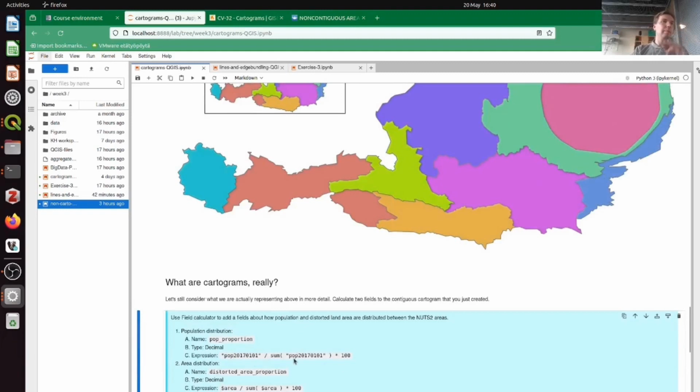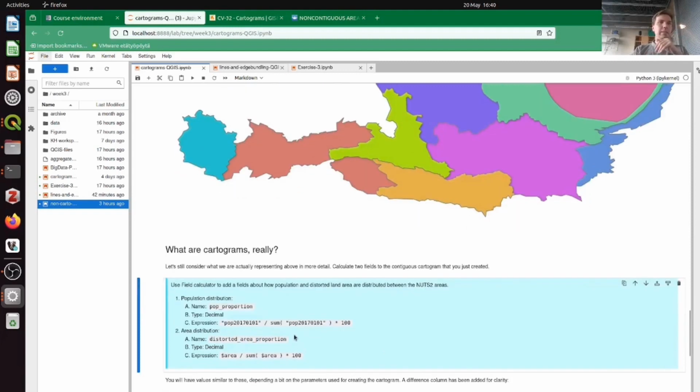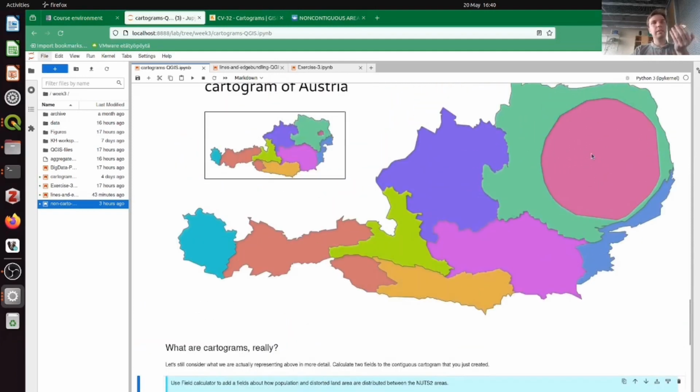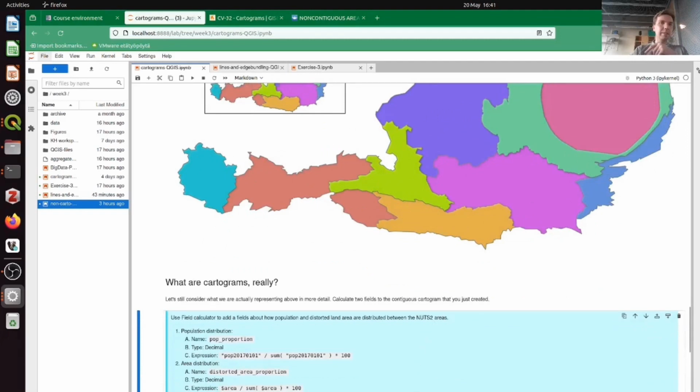And here are the expressions, how to calculate those in QGIS. I won't run them now because I have the results here. And then calculate the area which each of these is distorted by the algorithm. So how much of the land area of this whole new geographical shape is represented by, for example, Vienna. And that's 19%, for example.